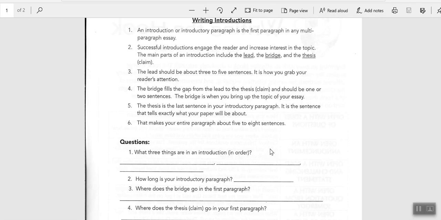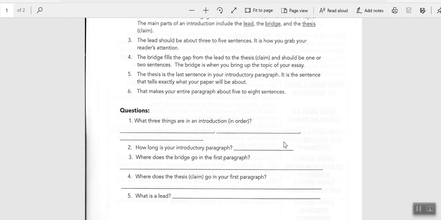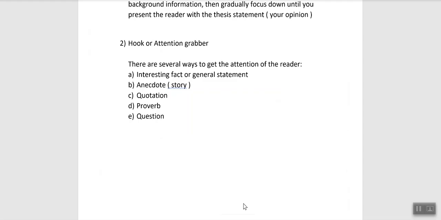Please have a look at the document Writing Introductions, and please answer the questions. You can pause the video before you continue. Read about writing introductions and answer the questions. When you are finished, you can start the video again.